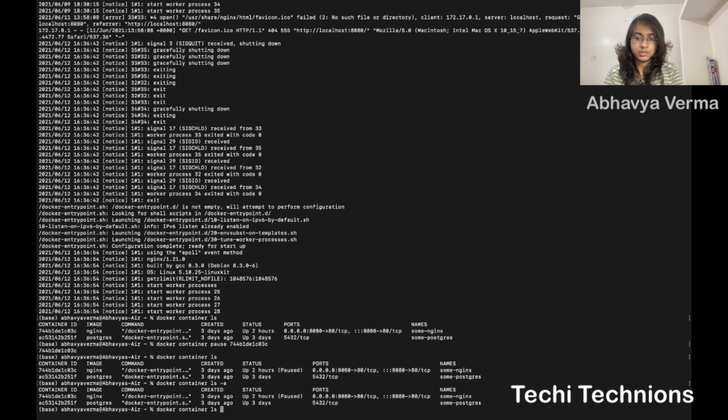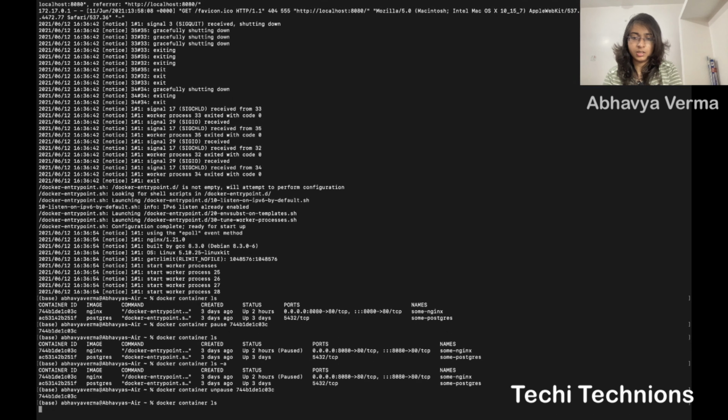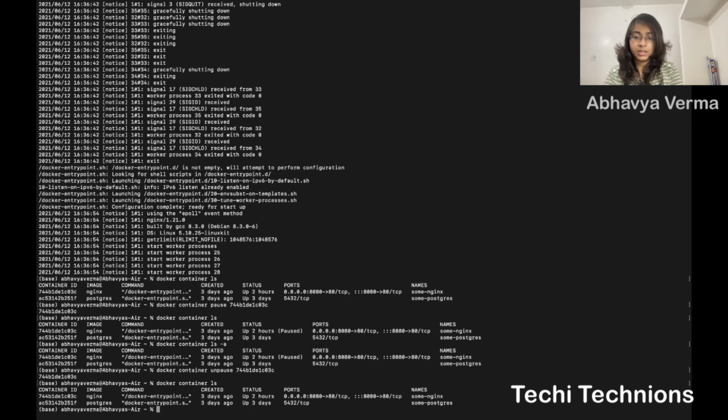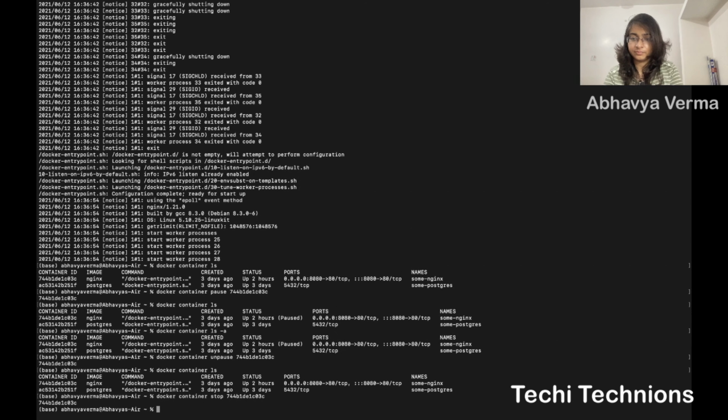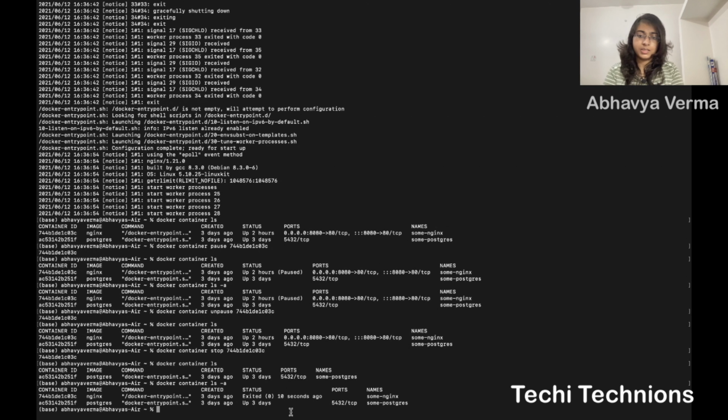Now I can just unpause it by giving the unpause command. Okay, it's done. Now when you see it, it is present again. But when I give the stop command for this one, you will see the difference. If I give stop here and then print out, we see only one container here, and if I give ls -a, it will show as exited. You can see here.